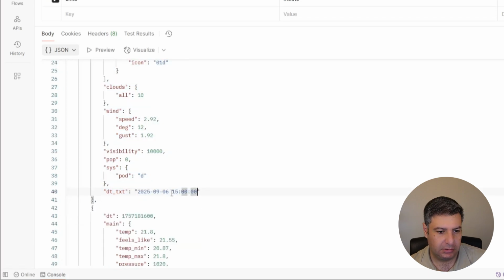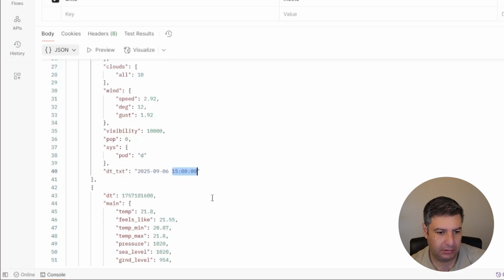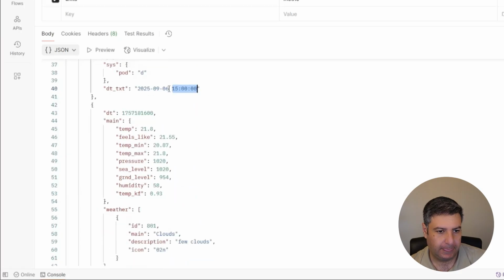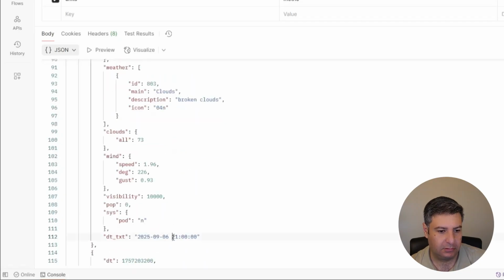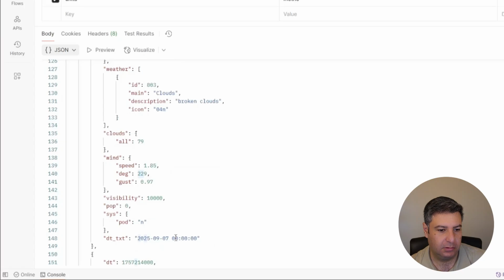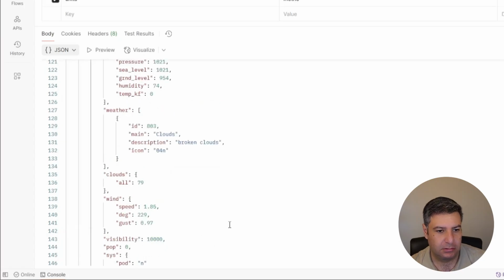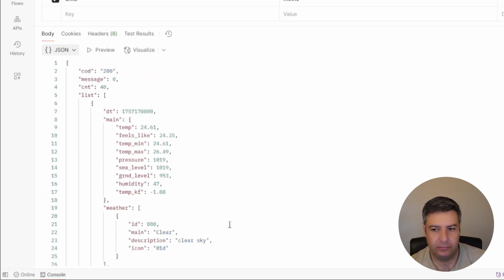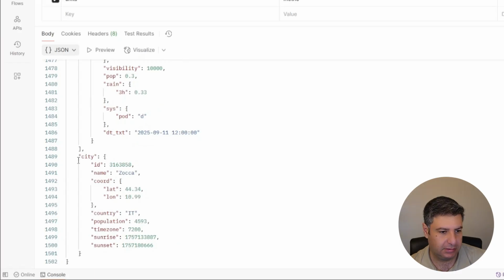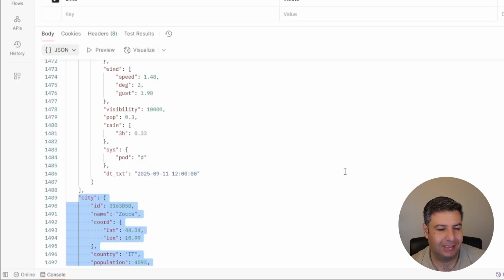This is the 15 p.m. and 6th of September 2025, and the next response is 6 p.m., the next one 9 p.m., the next one midnight, and like this. You can see the forecast like this till the end. We are going to use it. At the end of it, you can see this city data, and that's it.